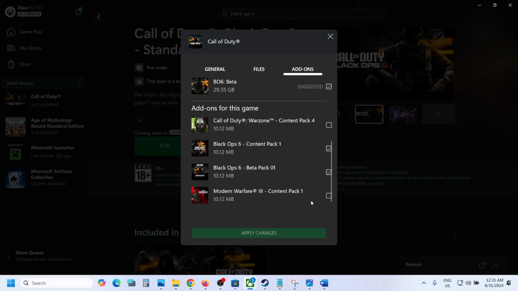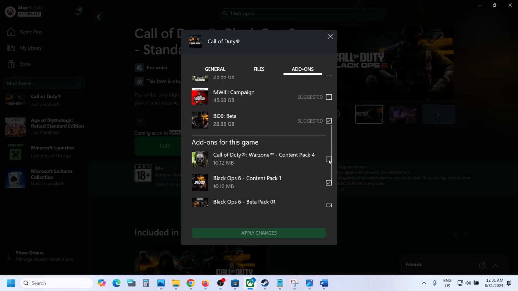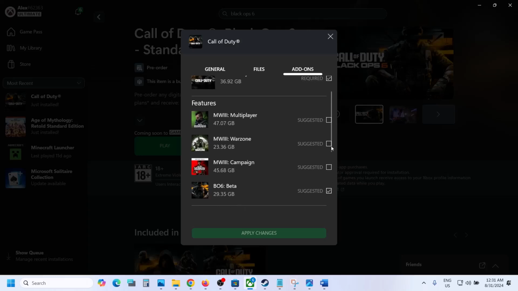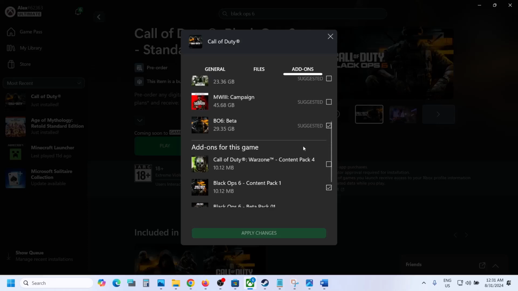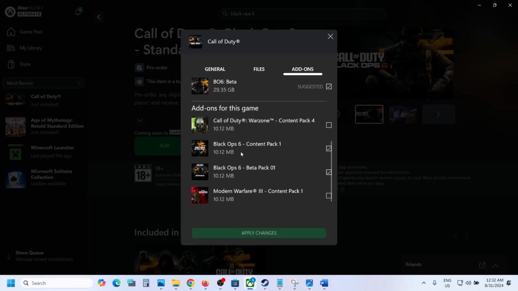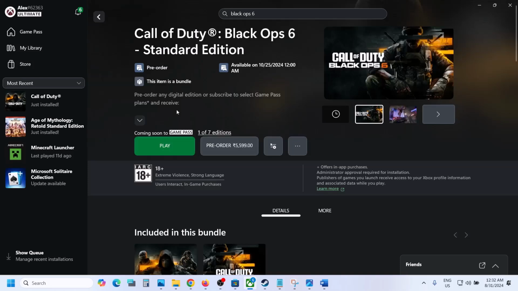The rest I've unchecked: this Modern Warfare 3 content pack, Warzone unchecked, campaign unchecked for Modern Warfare 3, for Warzone again unchecked. So try to uncheck the rest of the things excluding Black Ops 6. Just keep Black Ops 6 checked and then you can click on apply changes, and once this updates something, and once that is done, now you can launch the game and you should not receive the error.